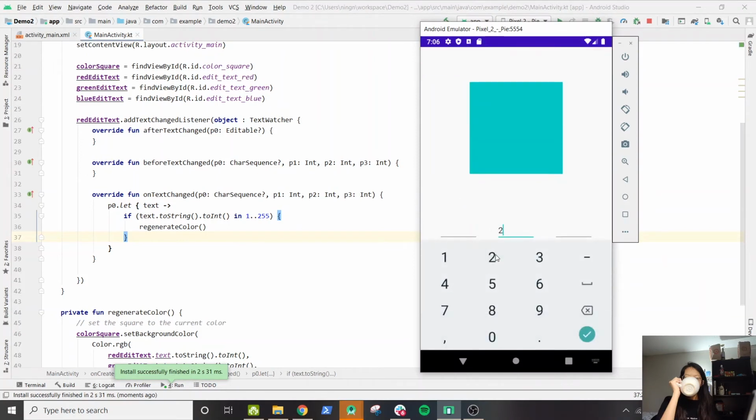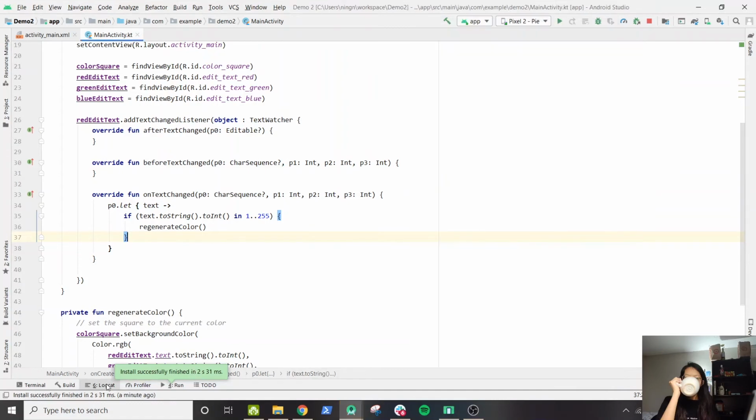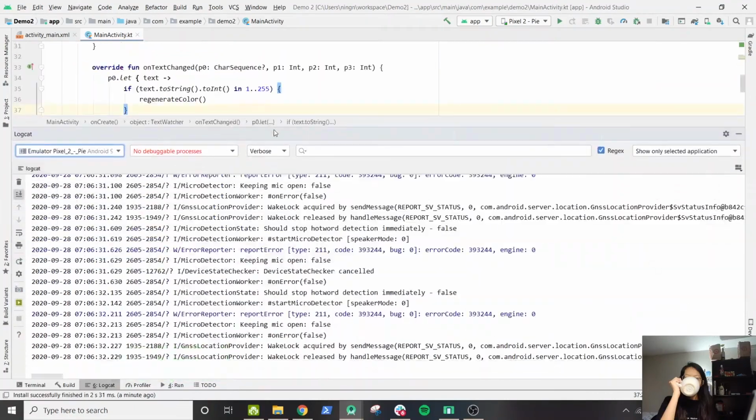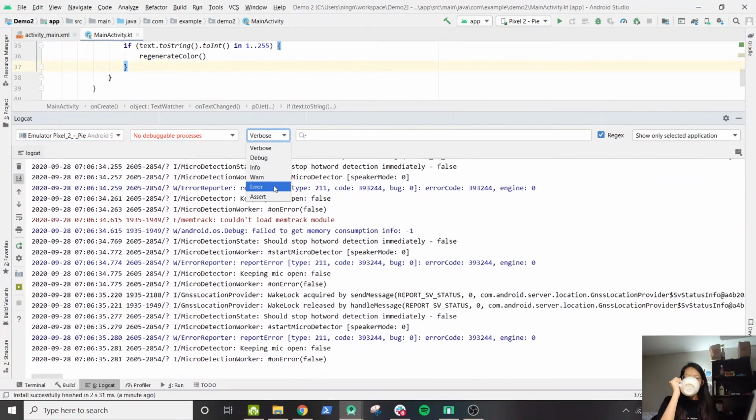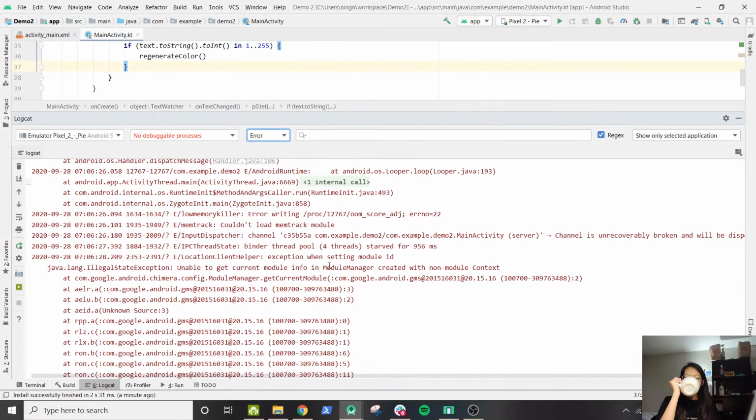Okay, let me type something. 2, 3. Oh, we can see that the color is changing. Nice. So, oh, looks like the app crashed. Okay, let's see why it crashed in logcat. So let's go in here. We're gonna go to error. And let's see, this looks unrelated to us. I have no idea what module manager is, so we can just keep, oh, excuse me.